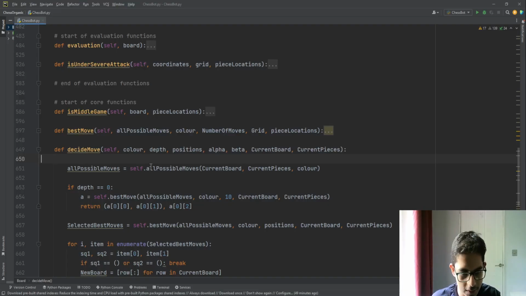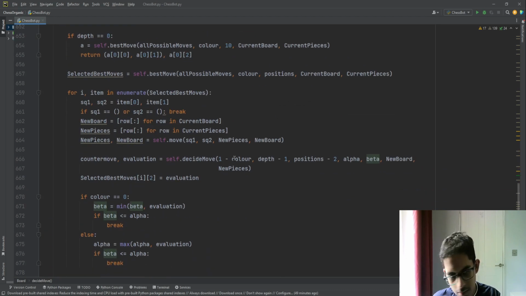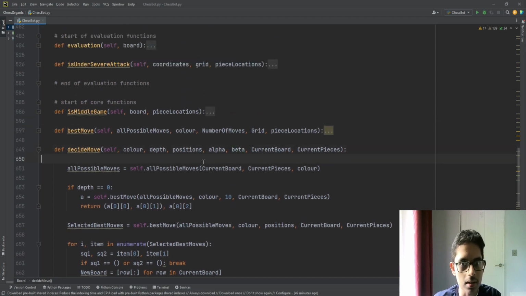First of all, we take a handful of different things as parameters. I should mention this is on line 649 in case you would like to follow along on GitHub. This alpha and beta, just forget about that for now. I'll explain this in about 10 minutes when I come to how we optimize this decide move function. But one very important thing is that we decide to move for a particular color. So it would be different if black were to move or white to move, obviously. And then we also have the depth.